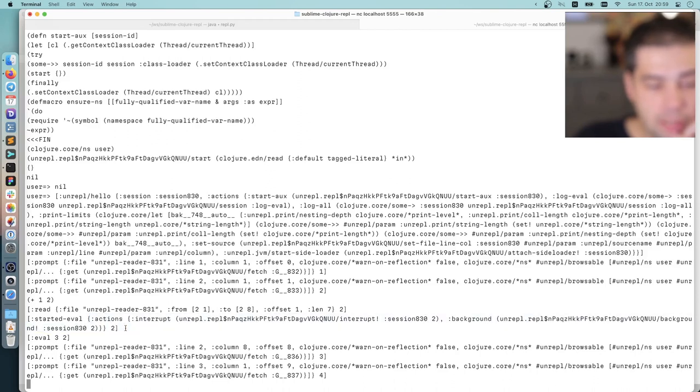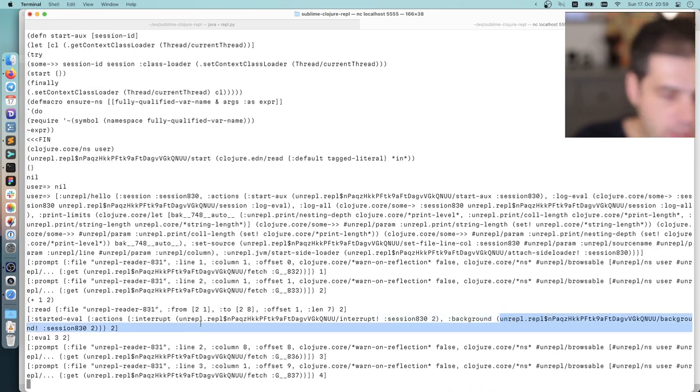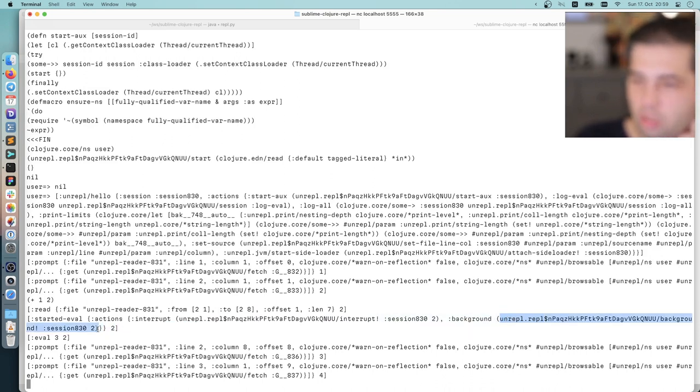And you can see the other thing they are doing: for example, we started eval, so you get some extra information in here, and one part of this information is interrupt, which is basically a command you can send, and it will interrupt a long running evaluation, right? And I don't know what background does. Oh, it probably sends the evaluation into the background so you can evaluate the next expression. I'm not sure why this isn't the default, but whatever.